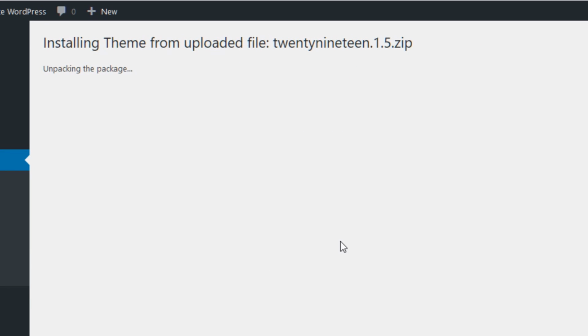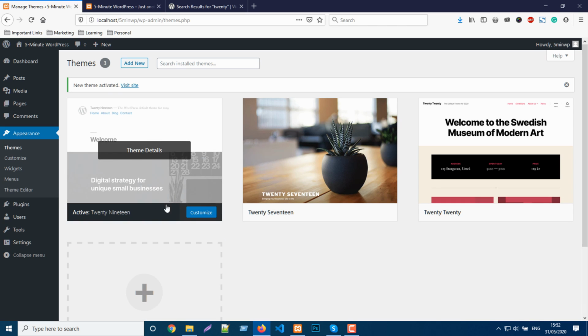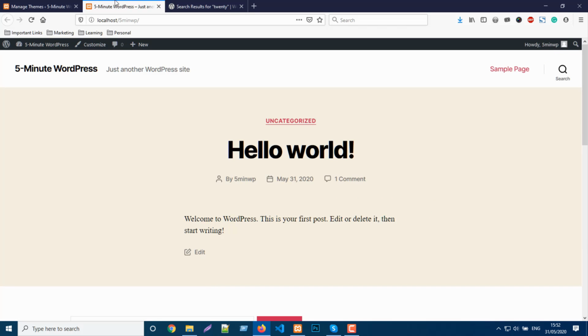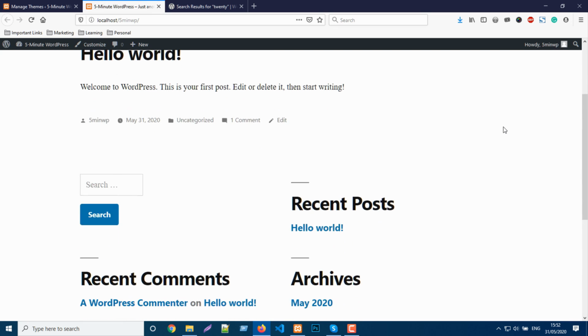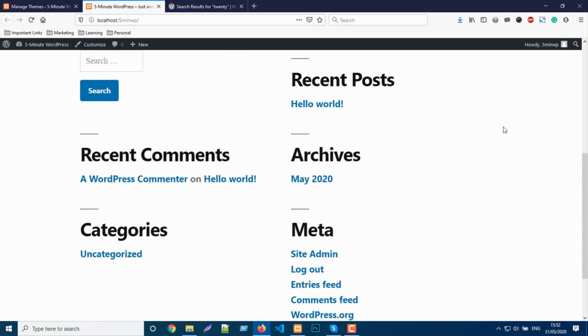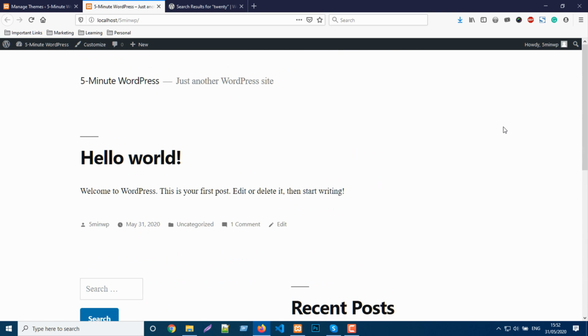You see the theme is installed and you need to activate it by clicking the Activate link. Let's visit the web page again, and what you see, the visual appearance is a bit different now with this new theme. Hey, we just learned the second method of installing a WordPress theme.